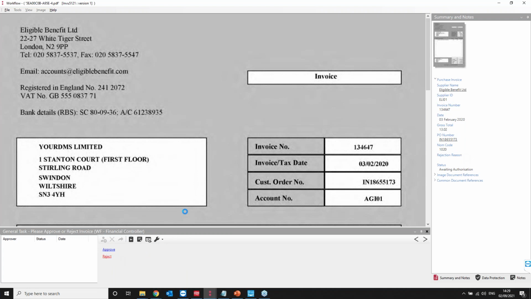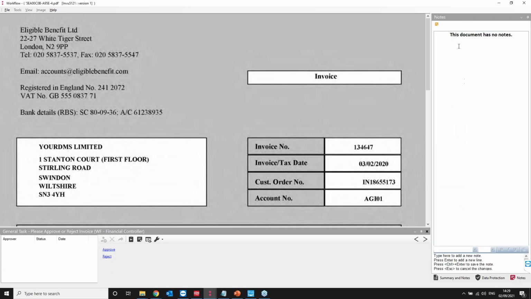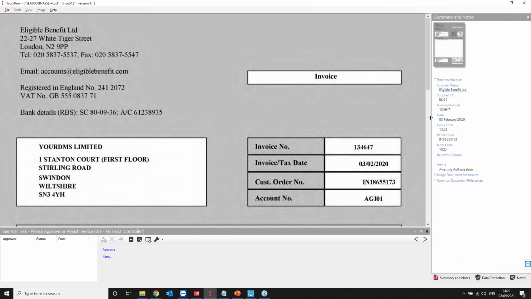If I click on reject, a box will populate up here, and I can have a reason list, and these reason lists can be the constant reasons why you're rejecting invoices. So it really cuts down the time of typing out a reason in note form. But if you did want your staff, the managers or whoever, to elaborate on why they're rejecting it, you can then add a note in there. Importantly, all the notes will be added to the document itself, and it will stay with it for its duration inside the system.